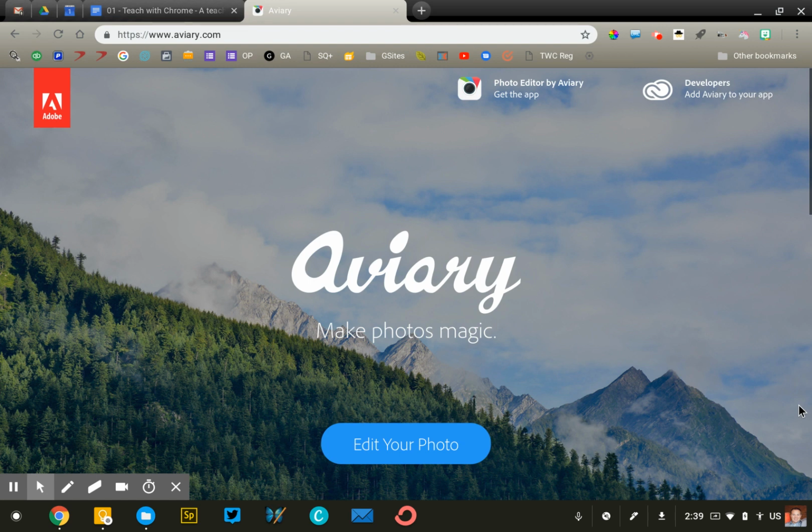Pixlr is what I typically use, but Aviary is probably a close second for editing pictures. The problem is that Aviary does not currently have a Chrome app. But you can fix that very, very easily. And we can create a Chrome app for any website in two clicks.